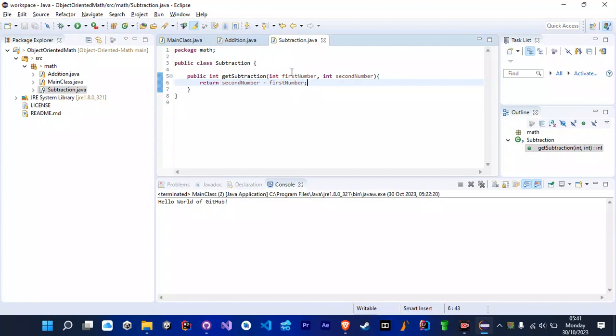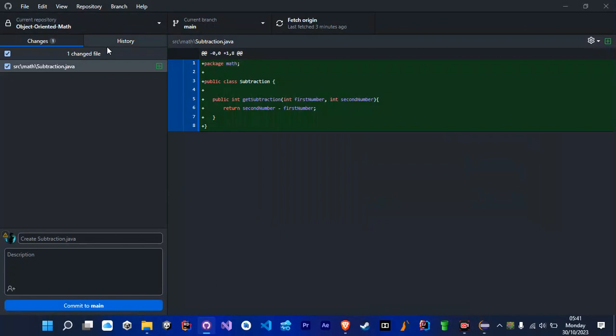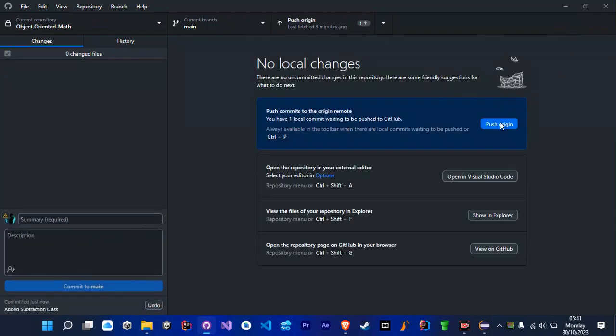Basically that's it. After I add this, you will see when I go back to my GitHub, there is the subtraction class, and now I can add the commit "added subtraction class," and I can commit and then push to the origin. So everyone will now receive these changes.